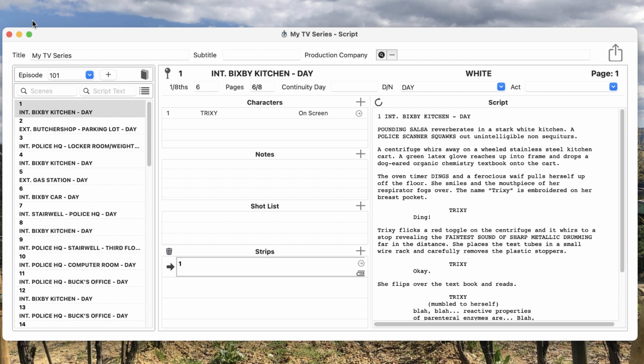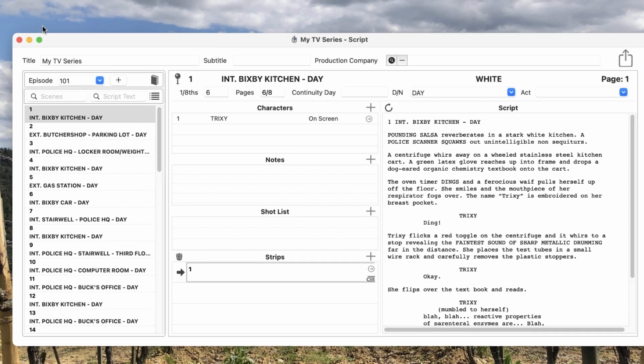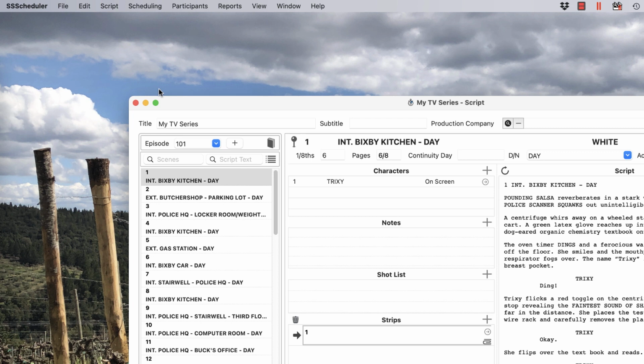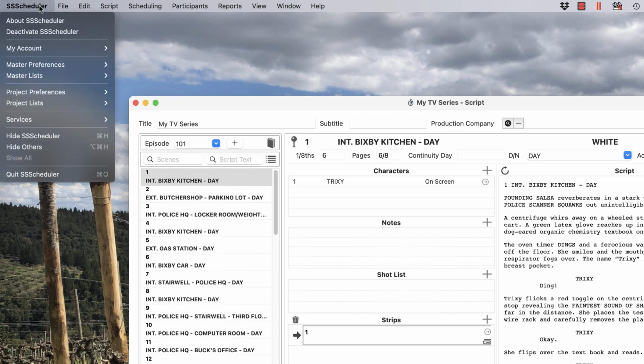Changes you make in the project preferences can be saved to the master preferences at the same time, though. So if you do make a change within a project that you want to use in future projects, you can save it to the master preferences so you don't have to update the master preferences manually. Let's take a look at the master department and title settings. All preferences are found under the Scheduler menu. There are two selections, Master Preferences and Master Lists.